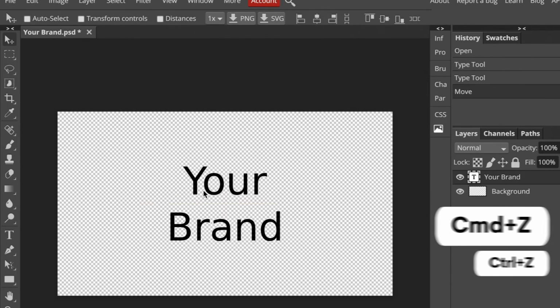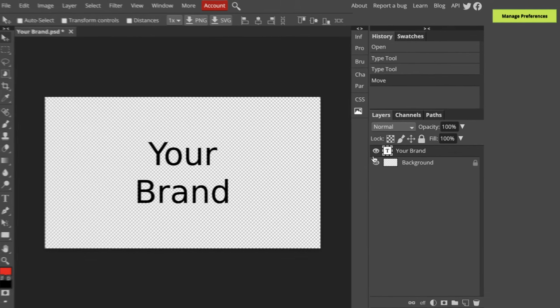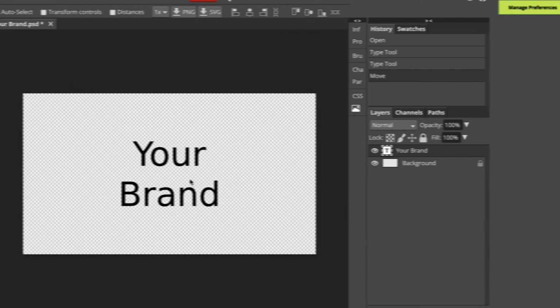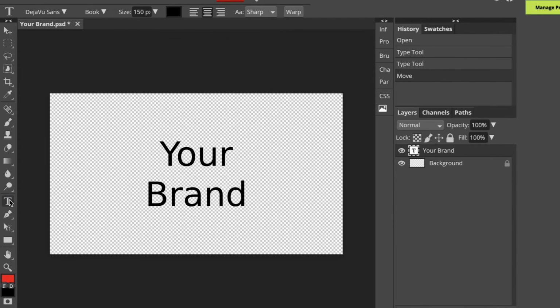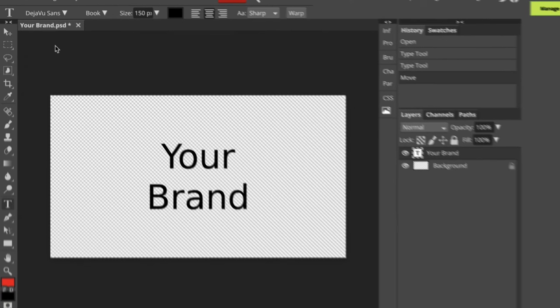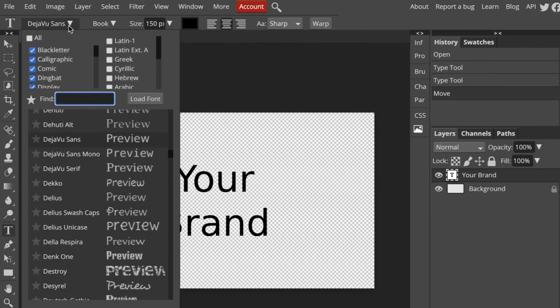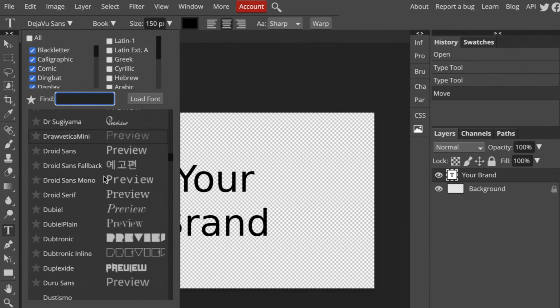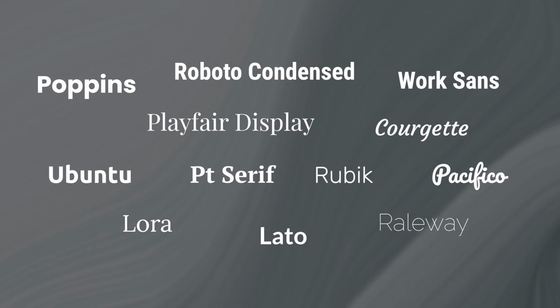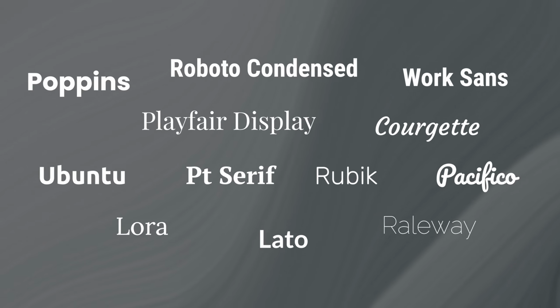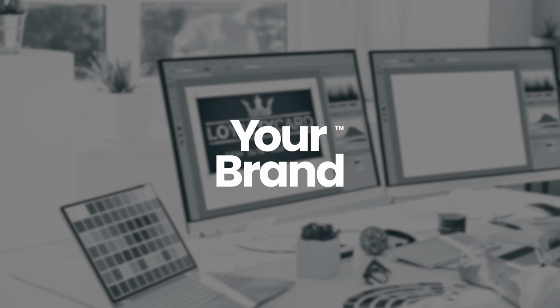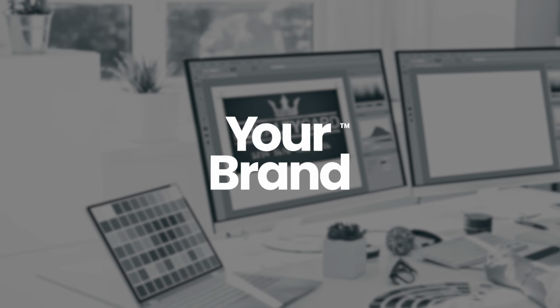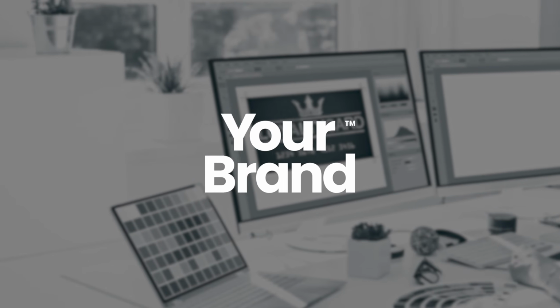Now that we have our basis down, we can begin to customize. While making sure I'm on my text layer, I'm going to click again on the Type tool for the text settings to appear back on the top. I can choose the font here. There are about as many options to choose from as there are stars in the galaxy. While you can go through these one by one until you find something you like, here are some established fonts we can recommend. Feel free to experiment. Just make sure to keep simplicity in mind, as the easier your word mark is to read, the more likely it'll be that people will remember it.